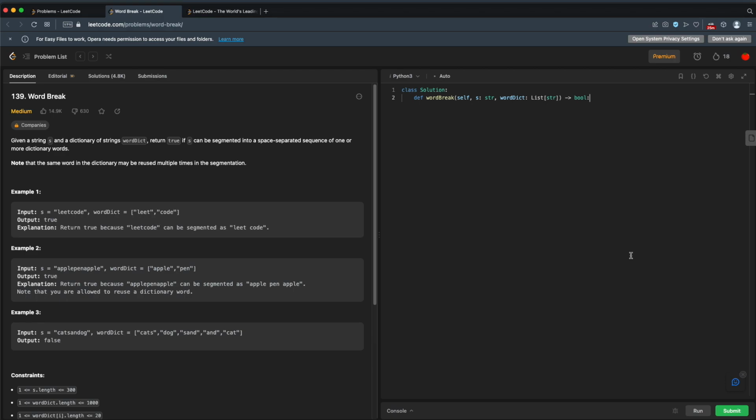Now there are two cases that come to mind. One is if the string that we get as our input is empty, then we know we're done. We can return true. We can make that empty string out of just words in the dictionary. The other end case that comes to mind is what if this string itself is just in our dictionary? If the entire string is in the dictionary, again, we can return true. So we have two end cases.